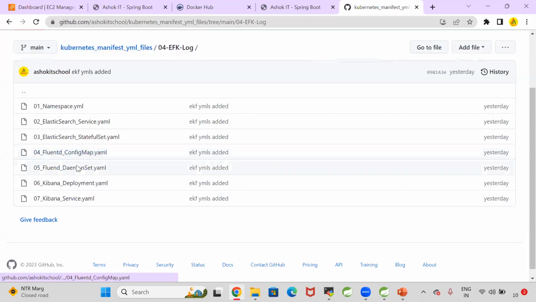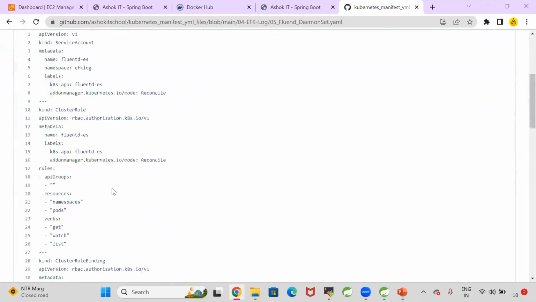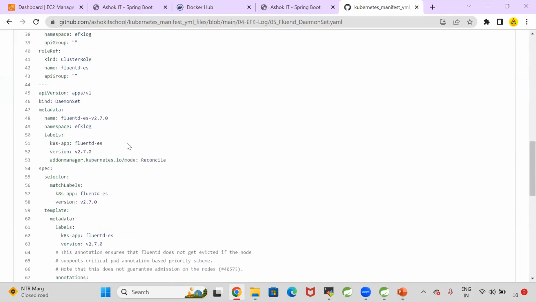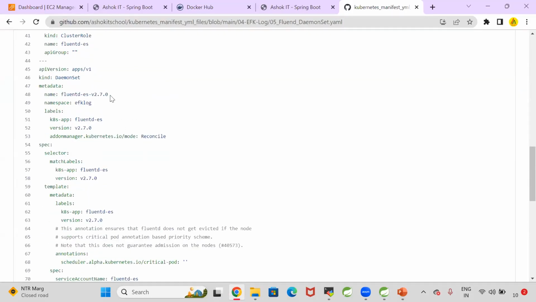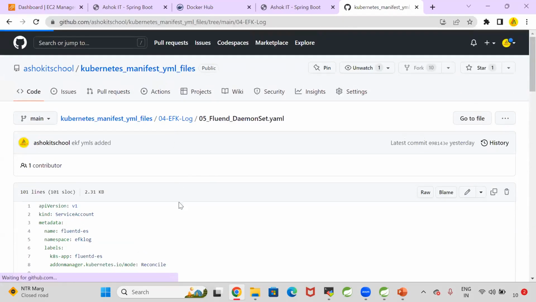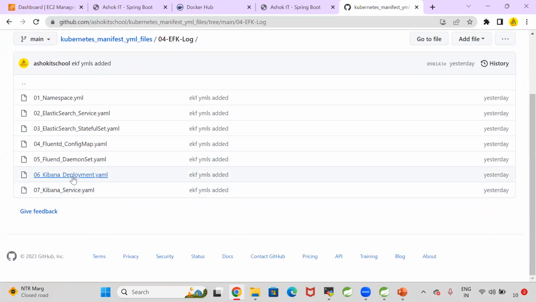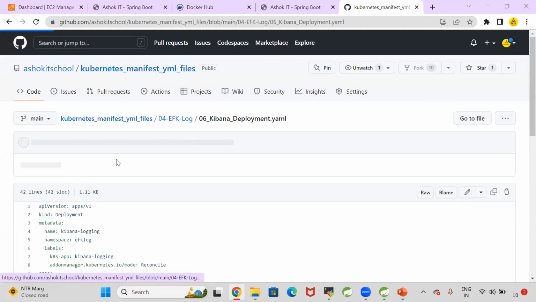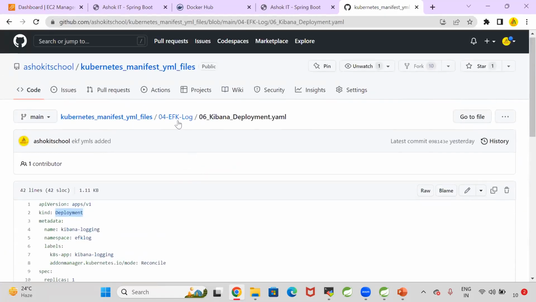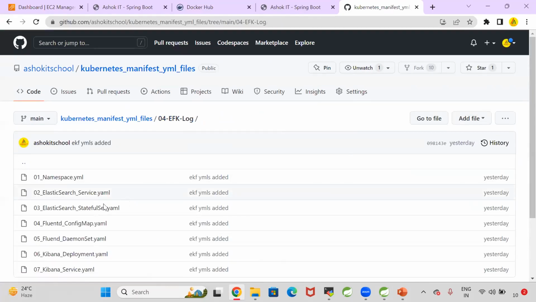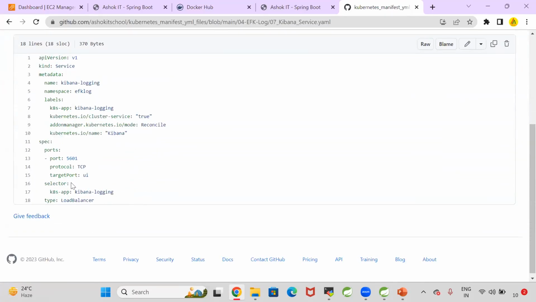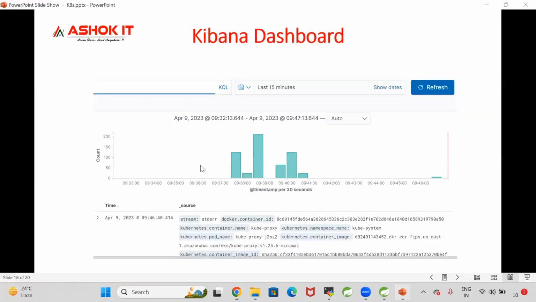Then after that, FluentD will be available. FluentD will be deployed as a daemon set. Why are we going for a daemon set here? I want to create FluentD on all the worker nodes to collect the logs from all the worker nodes. Once FluentD is completed, then Kibana will be deployed. Kibana will be deployed as a deployment. Then once it is done, the Kibana service will be available. For the Kibana service, I'm going to give the type as load balancer. Kibana will be running on port number 5601. So finally, once this setup is completed, we are going to access Kibana outside the cluster to monitor the logs.